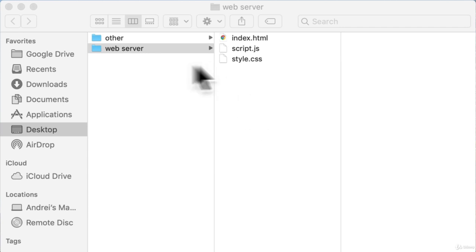Now, I've already created a folder called web server because this is going to be our web server for now. And inside of this web server, we have an index.html file, which will be the extension for creating an HTML file. We have script.js, which is the extension for writing JavaScript, just like we have .py for writing Python. And then we have style.css for writing CSS styles.